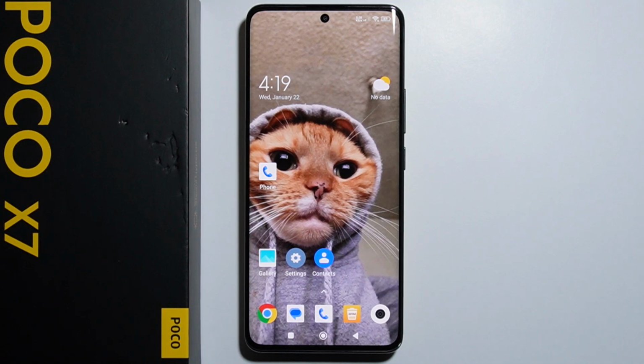Hello, right now I will quickly show you the hidden features on your Xiaomi Poco X7.